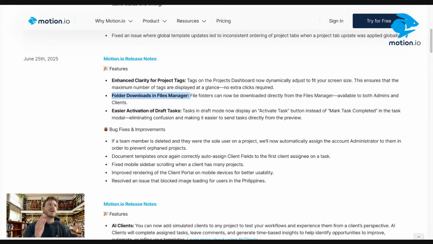So if your client has uploaded a bunch of different stuff, you've sent them a bunch of stuff, you can download that folder in bulk. And it's really good functionality if you are moving things around, maybe either to your desktop, an external hard drive, or even something like Google Drive. So we've also adjusted the way that project tags work.